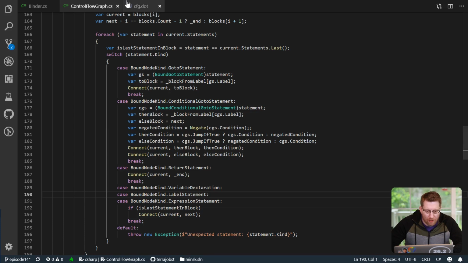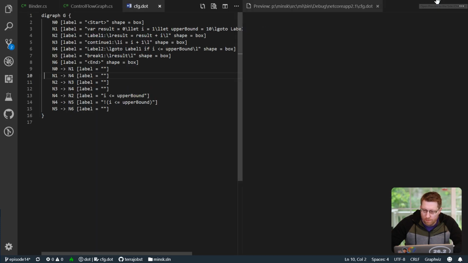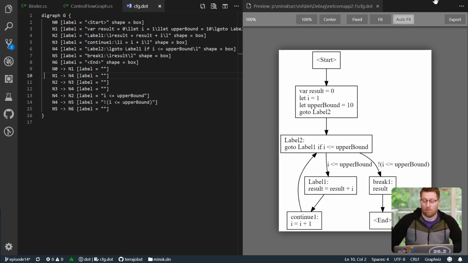All right, now we have something. I'm shocked because that almost looks correct. Let's take a look. All right, so we enter the method. Here's the initialization for our local. Then we say, okay, go to label 2. This is our loop, right?